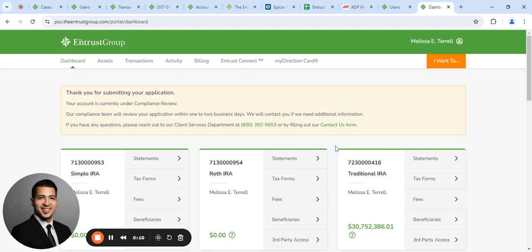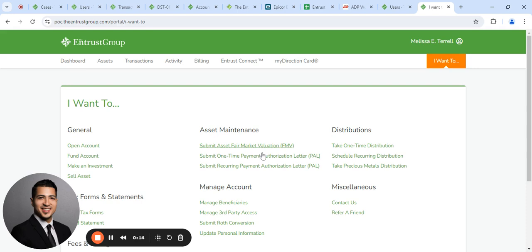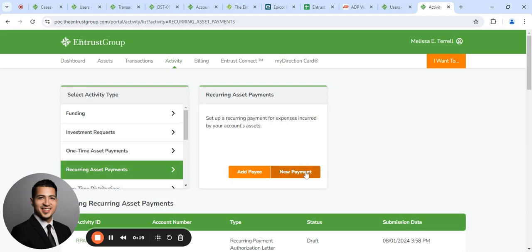Today I'm going to show you how to submit a recurring payment authorization letter in the online portal. So when you first log in, you want to go ahead and click on this orange "I want to" button. Then click on Submit Recurring Payment Authorization Letter. Click New Payment.